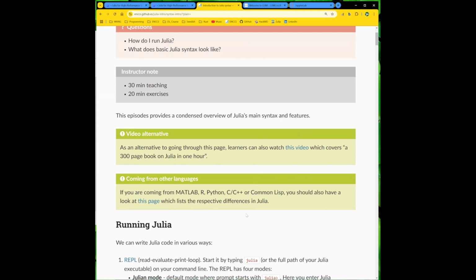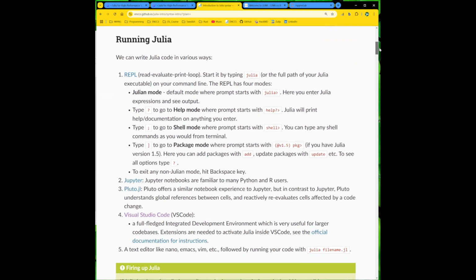If you come from other programming languages, for example, MATLAB, Python, and C or Common Lisp, you can take a look at this page, which lists some common features and the difference of Julia with these programming languages. Yes, how to run Julia?